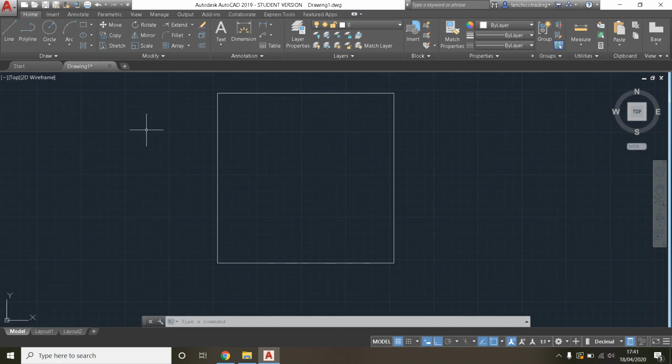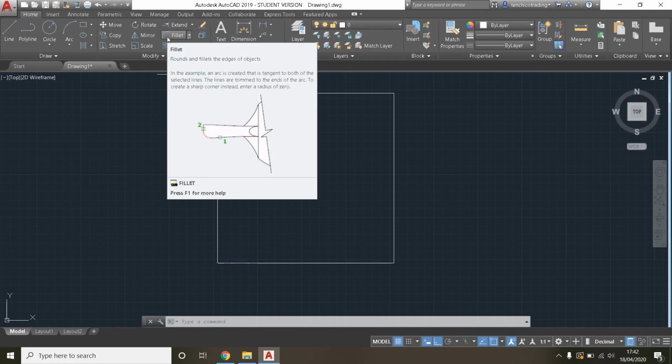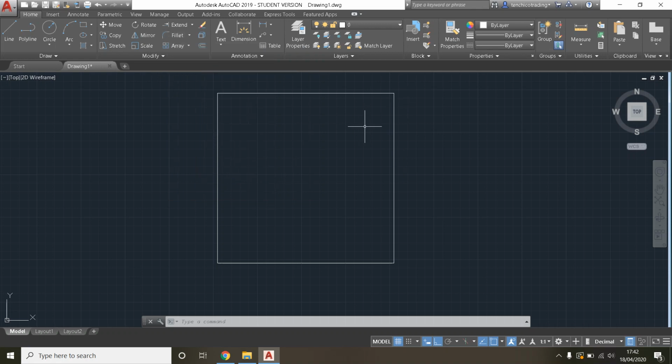All right, what do we want to do with this one here? We just want to investigate the fillet tool. If you hover on top of your fillet tool, you will see it says it rounds and fillets the edges of an object. Pretty much that's it. It's going to put a curve there, put a curve there.